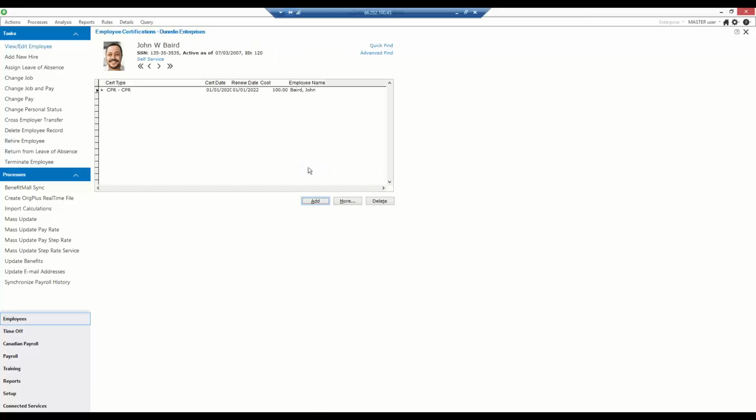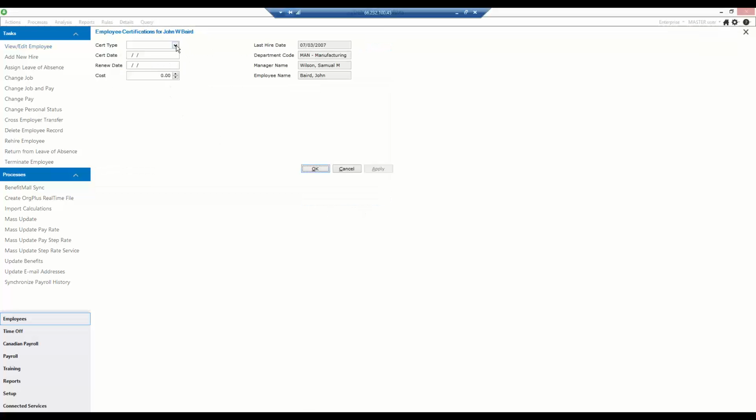So I'm going to add one more record. We're going to select first aid, and he got first aid on the 15th in 2019, and that recertification is every 3 years. So we'll put 2022 there, and it costs $150.